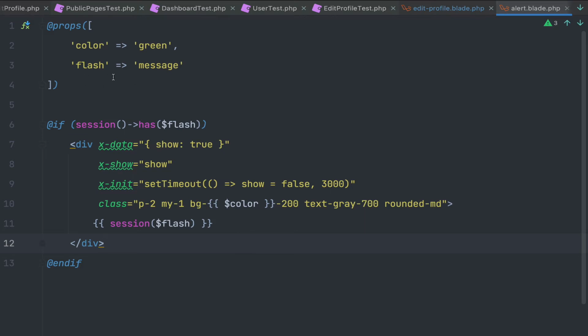And also we're using a flash. Well, we've got to create a parameter called flash with an option of message. And what this is going to do is saying if this session key exists in the array, so if session has this key, then it's going to display this box and output what the content is in that session. And then we're using Alpine to essentially show this box only for a few seconds, and after a few seconds this box then disappears.